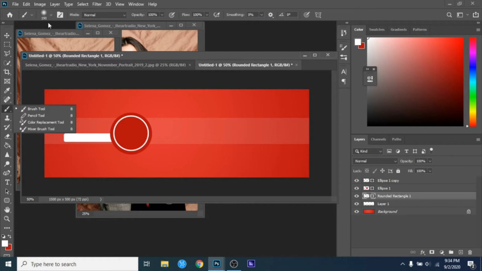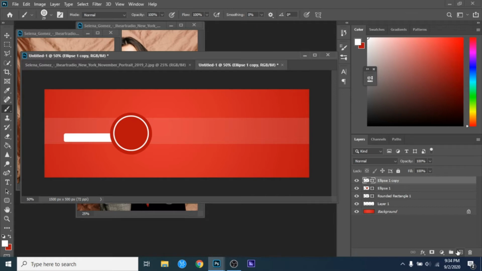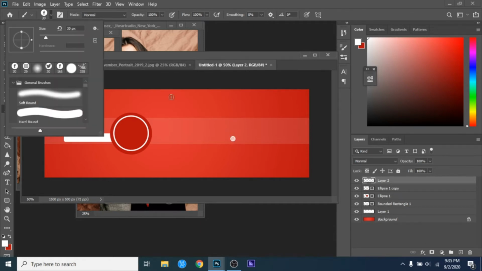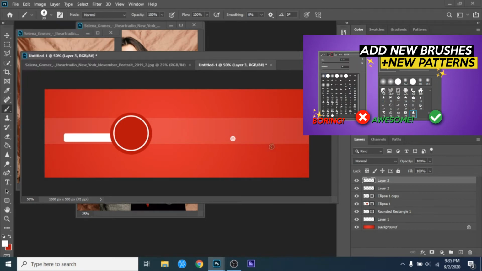You can already add in your Twitter header the social media icons with brush tool. If you don't know how to add social media icons as brushes, I have another tutorial for you. How to add new brushes in Photoshop.